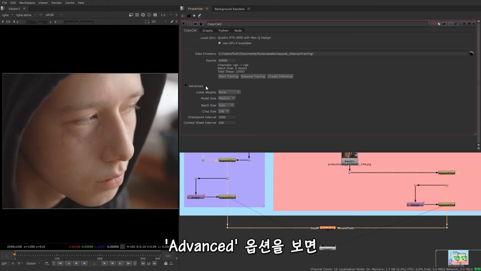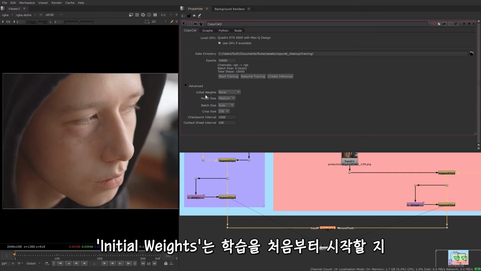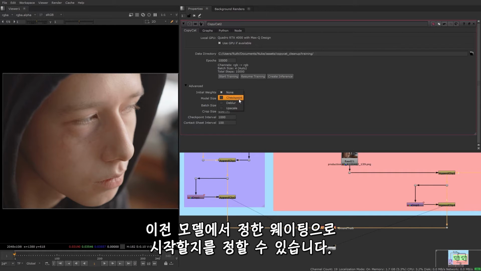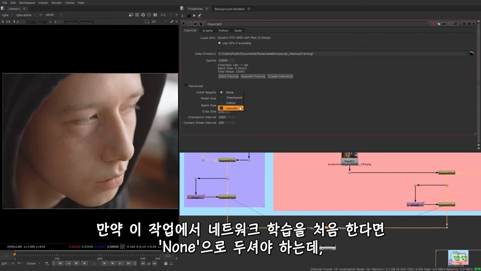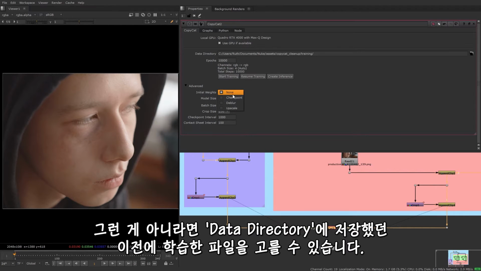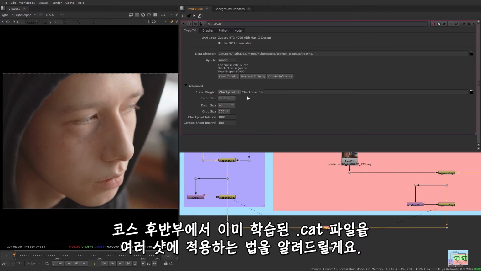So onto the advanced options. The initial weights option lets you set whether the training should begin from scratch or from weighting defined by a previous model. If this is the first time you're training the network for this task, then leave it at none. Otherwise, you can choose to use a previously trained cat file saved in the data directory. Later on in this course, I will show you how to use a pre-trained cat file to apply our results to multiple shots.